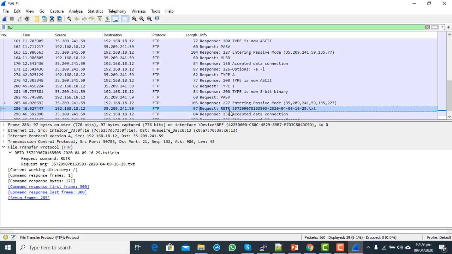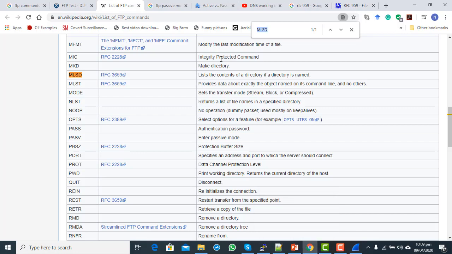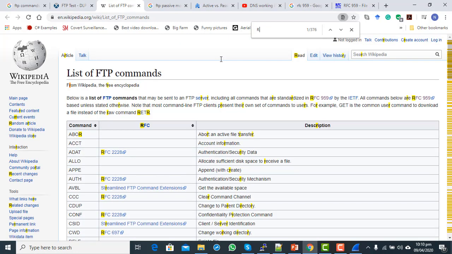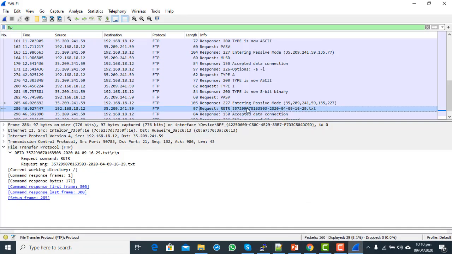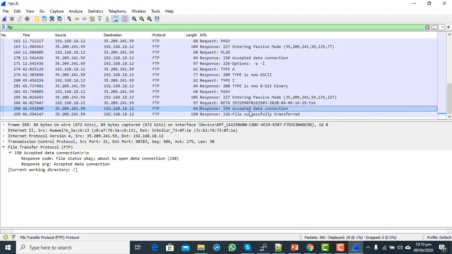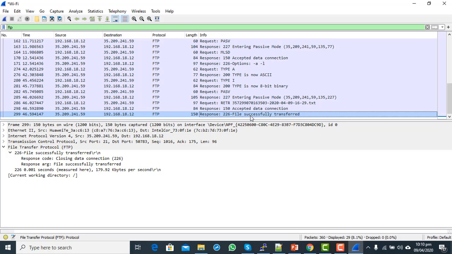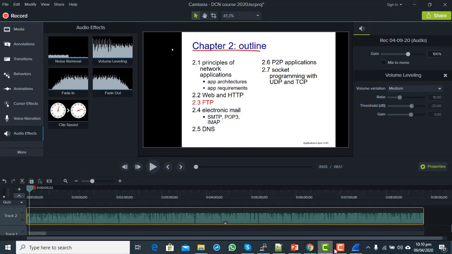What I did is I copied a file, which is this file, from the server to my system. I downloaded that file. So it is using the command RETR, which retrieves a copy of a file. Using this command, my system is retrieving this copy from the server to my system. So this file is downloaded from the server on my system. It accepts the data connection, and then it says file fully transferred. So obviously it closes the connection. It opens the connection, transfers the file, and then closes the connection. Please let me know if you have any other query. Thank you.